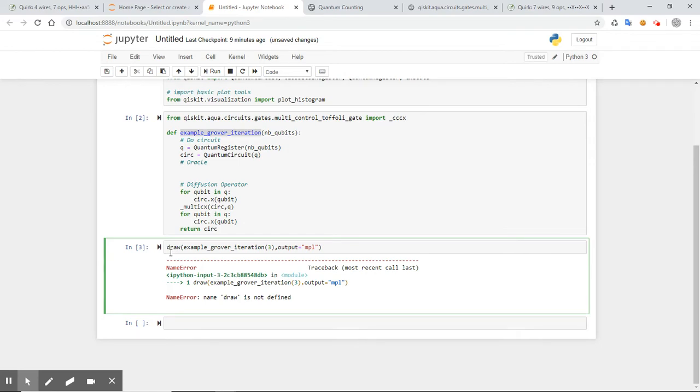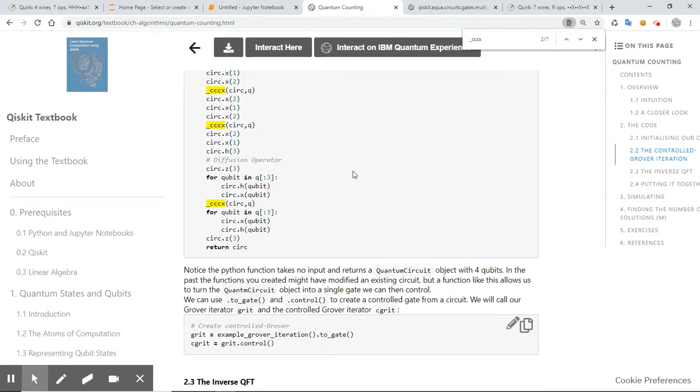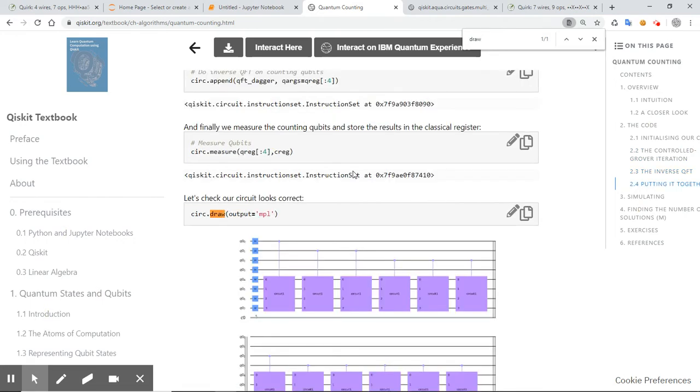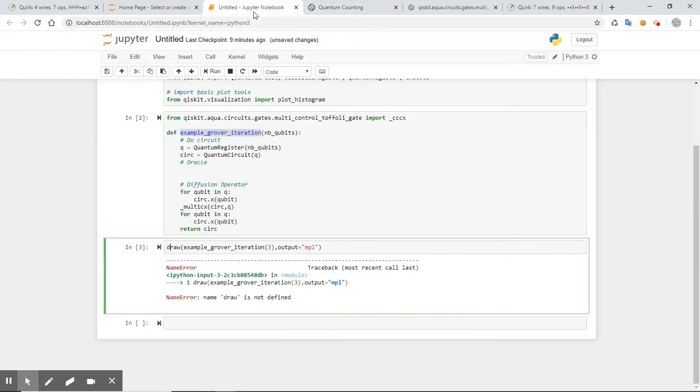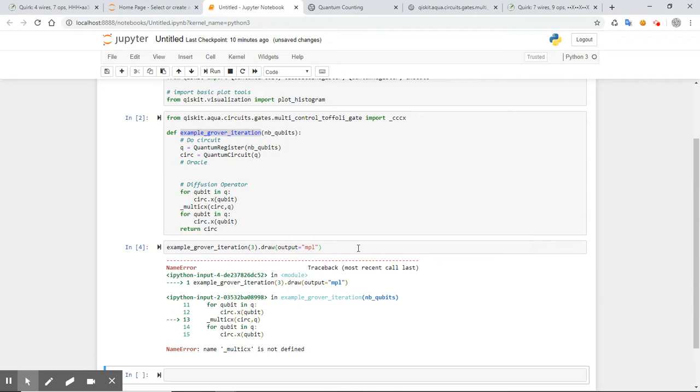Draw is not defined. What was the drawing part? Circ draw. I gotta do it like this. Sure. It's draw output MPL. It says name multi CX is not defined.